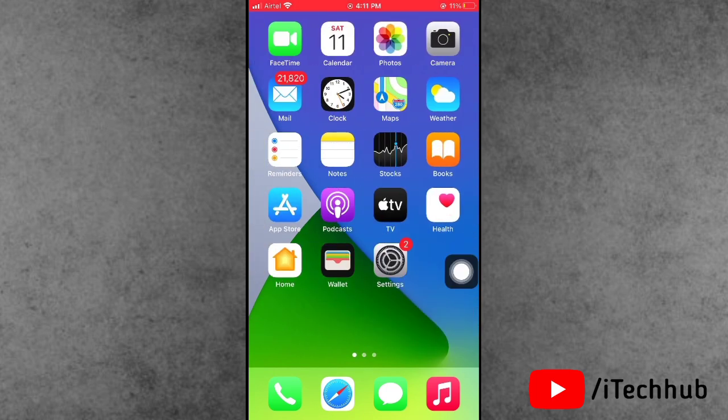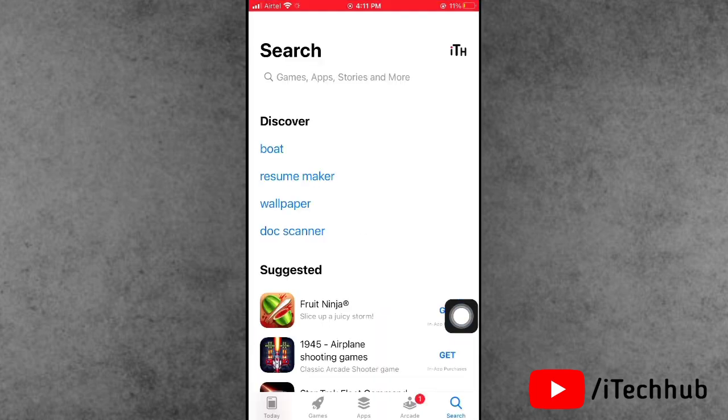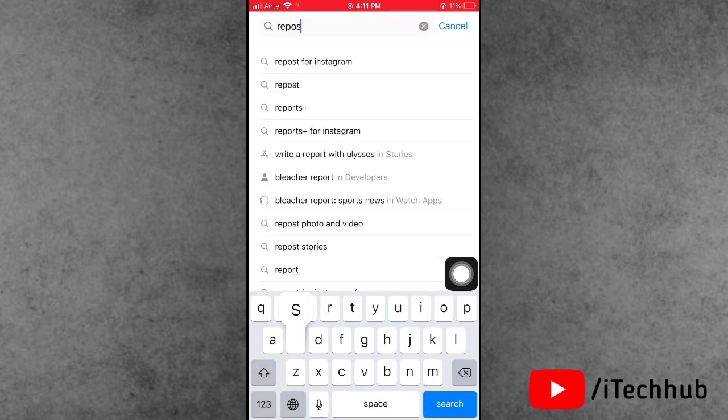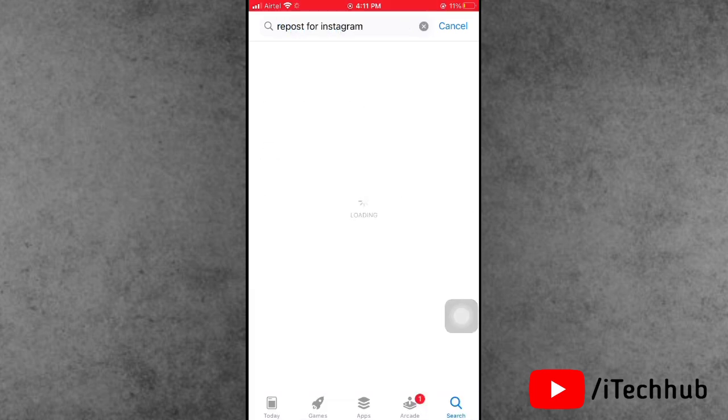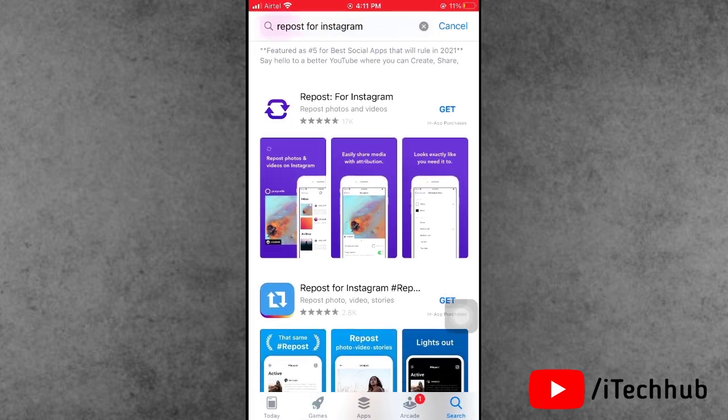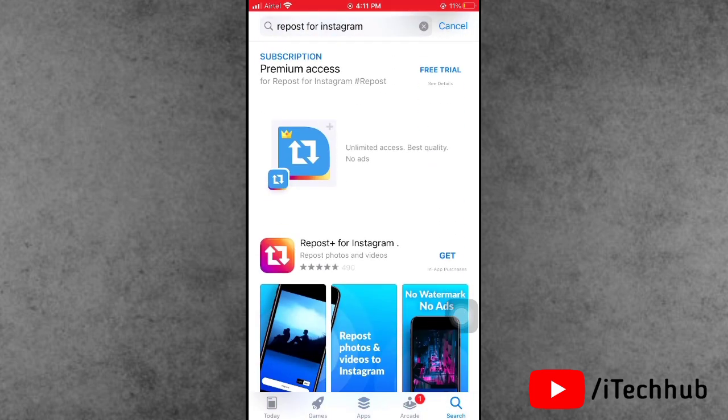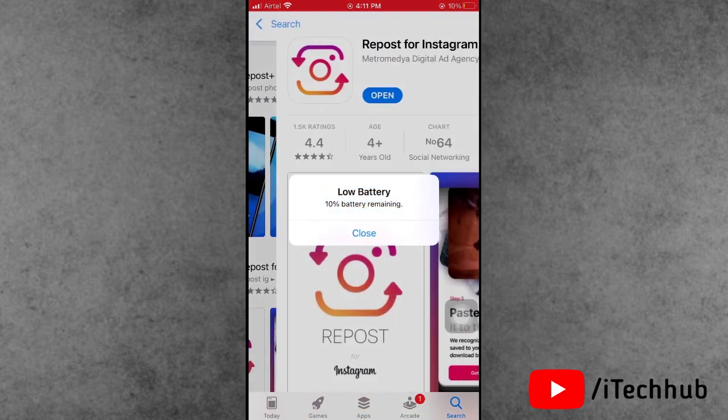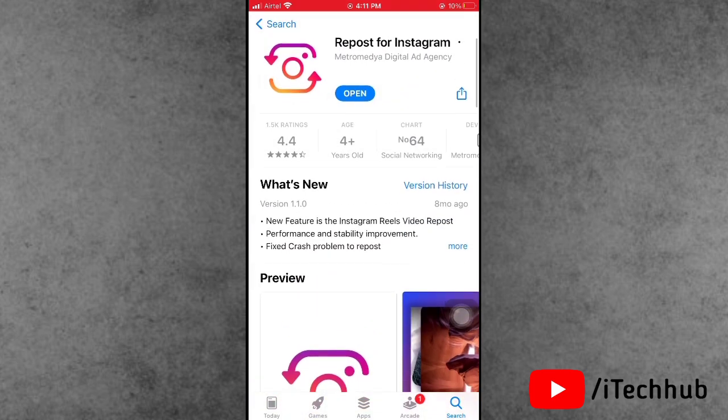You can fix your problem 100%. First of all, connect to a strong Wi-Fi on your iPhone and iPad. Now open the App Store. In the App Store, you can see the search bar at the top corner. In the search bar, search for repost for Instagram. After searching, you can see this type of interface. Scroll down, and you can see these applications to download and install on your iPhone and Android.